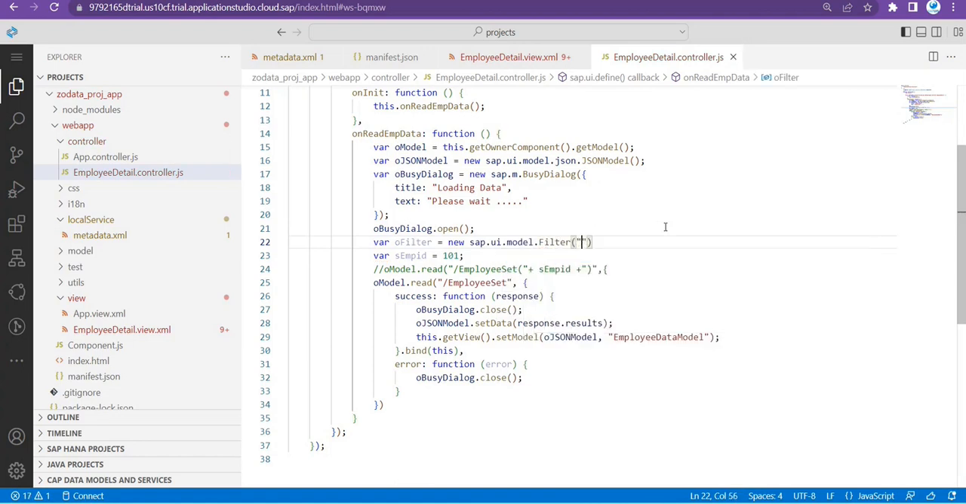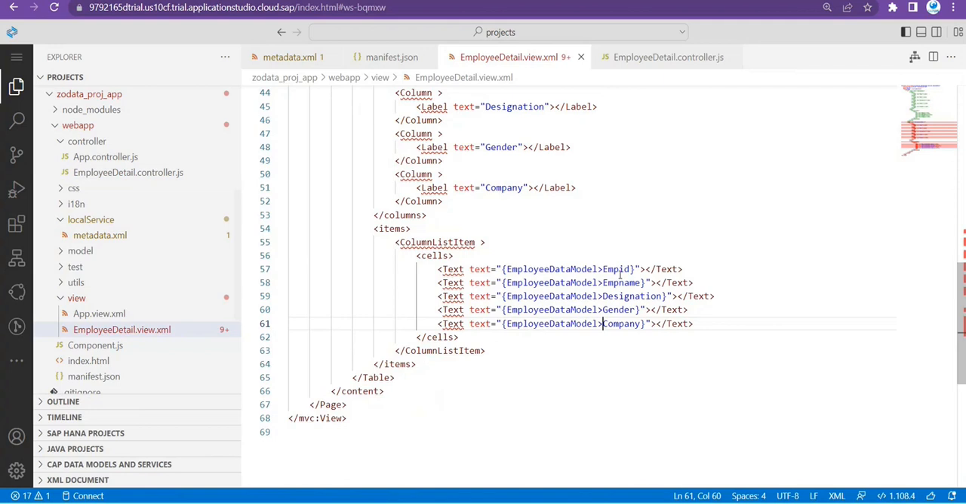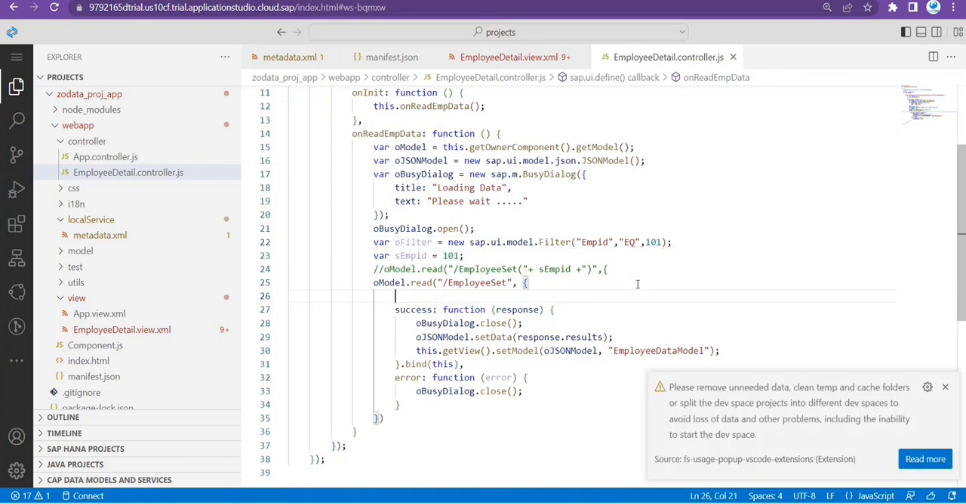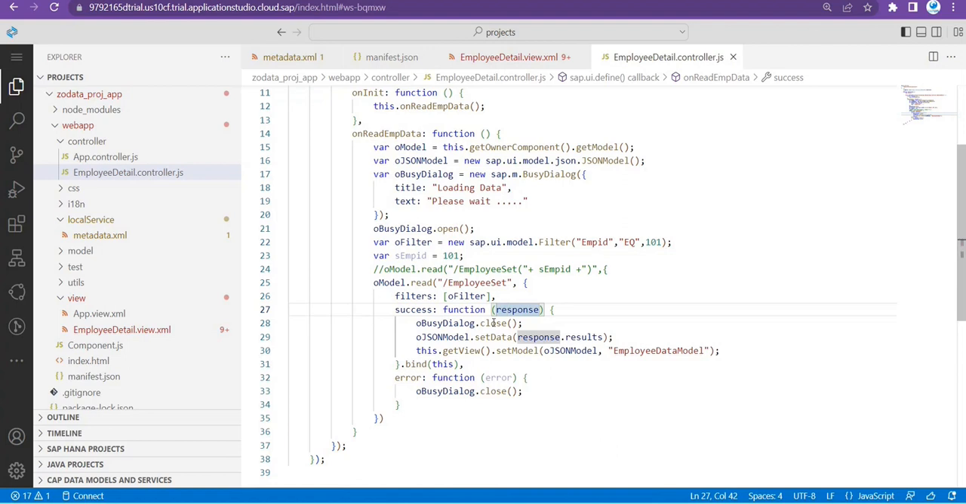sap.ui.model.Filter. And now here, the first parameter, let's say I want to pass based on EMP ID. So this is the ID that we have. EMP ID, give a comma, and then add an equal to sign, and I'll pass a value as 101. So this is my filter. Now where I can pass that filter, before success, just add a filters array and give oFilter. That's it. So this is how we need to pass a filter.